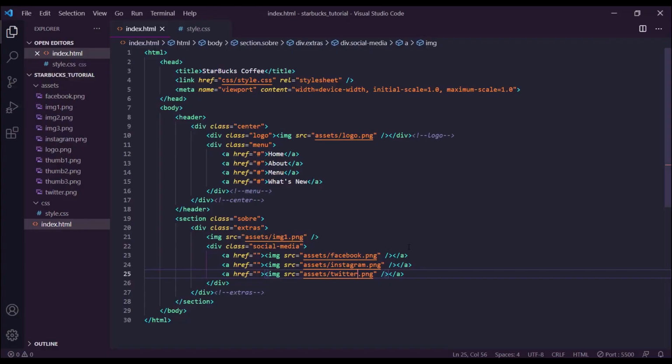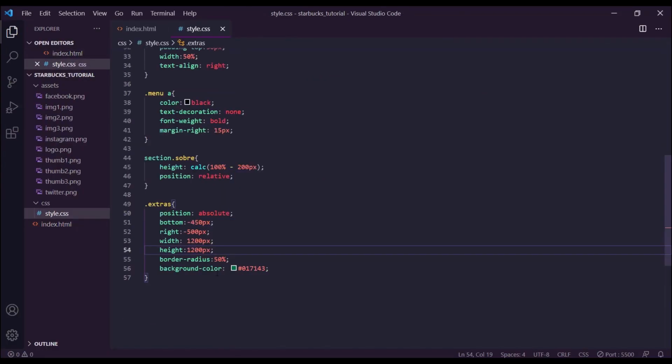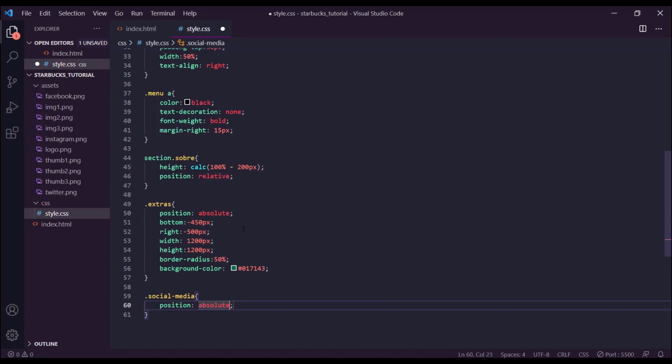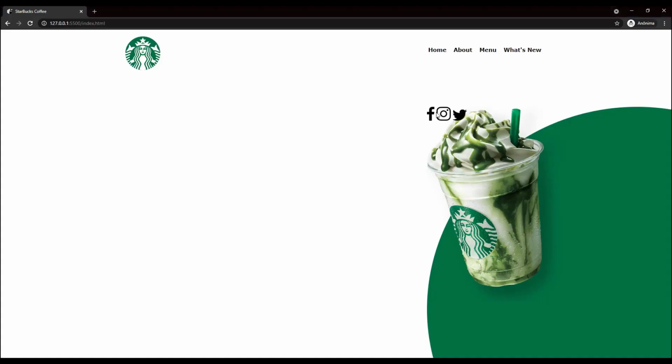So I managed to get an approximate result, but then this overflow appeared. This ugly thing, precisely because we are manipulating positions here. So to fix this, in addition to overflow Y hidden, we will also want to use overflow X hidden like this. And there we have what I want.